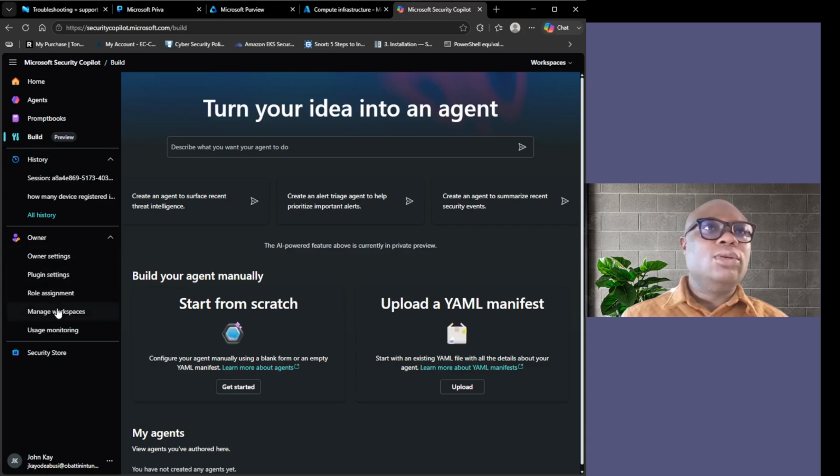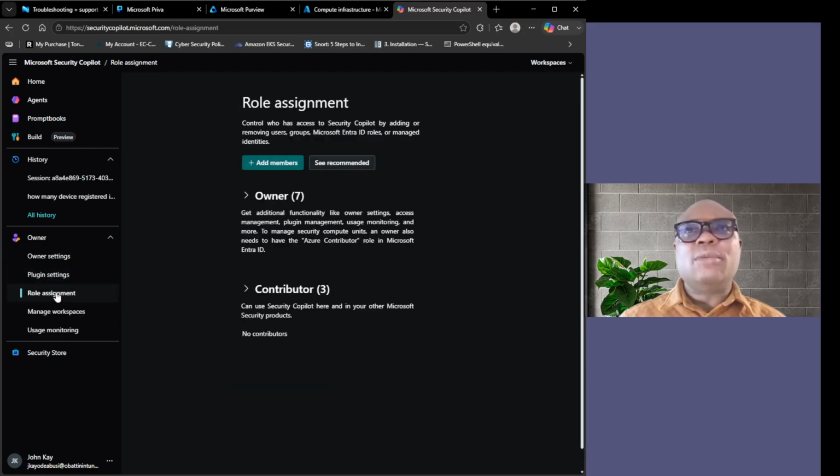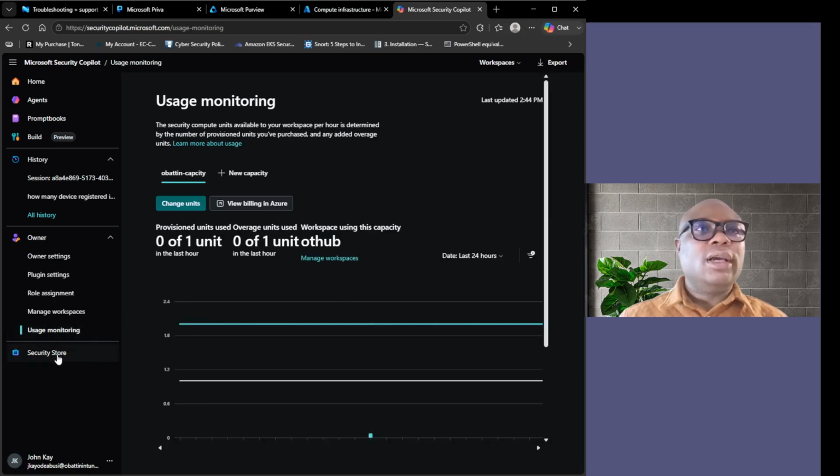So you go to plugin settings. Let me look at what we have here. Before I go back to history, look at owner settings. So you can do all the settings here, you can go to plugins, role assignment. You can add members, get some recommendations here, manage workspace, user monitoring, and the security store.